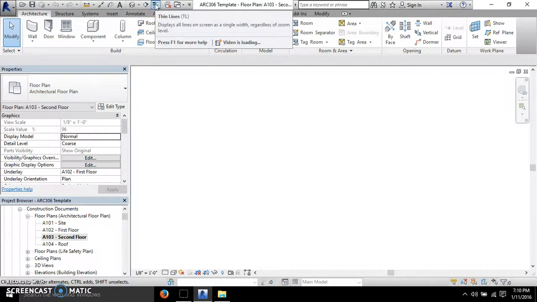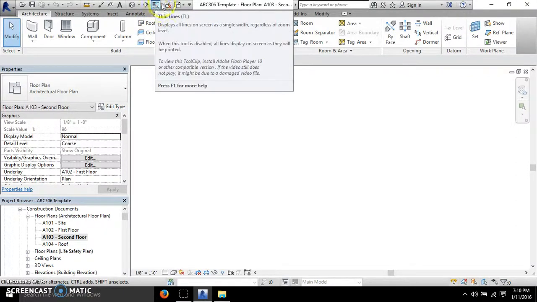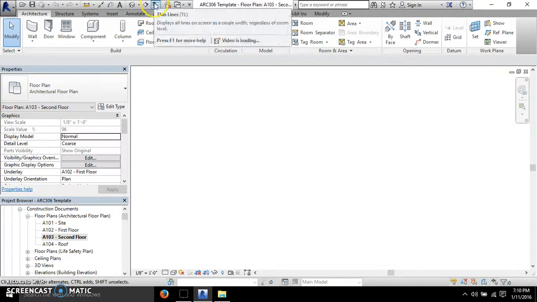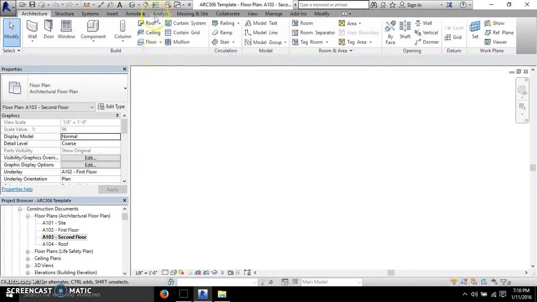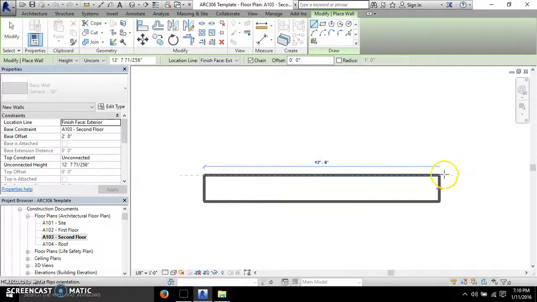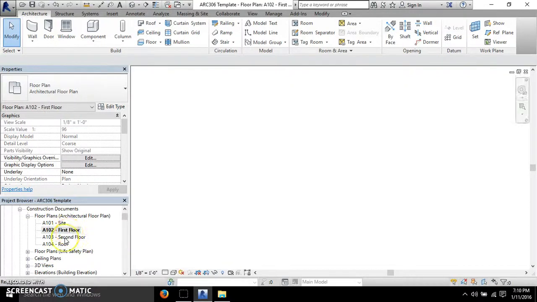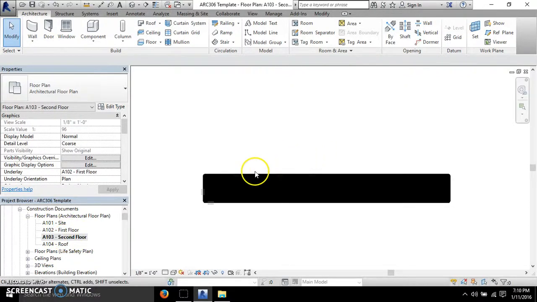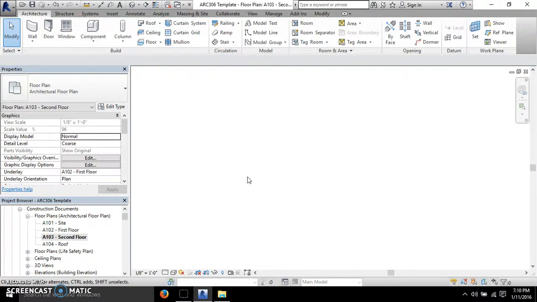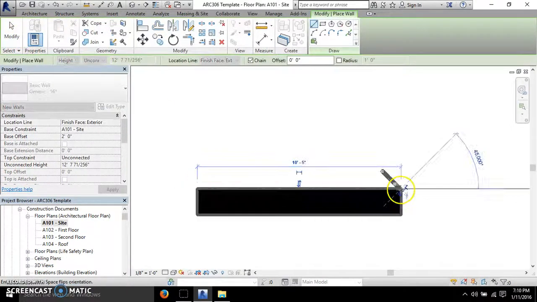This button right here is very helpful, called thin lines. What this does is it turns the line weights on and off. So right now I have it off, and I'm just going to put a wall in quickly to show you what I mean by this. And I have it so the hatch patterns come in. Let me try to put it on a different level so I can get it to work to show you what I mean.